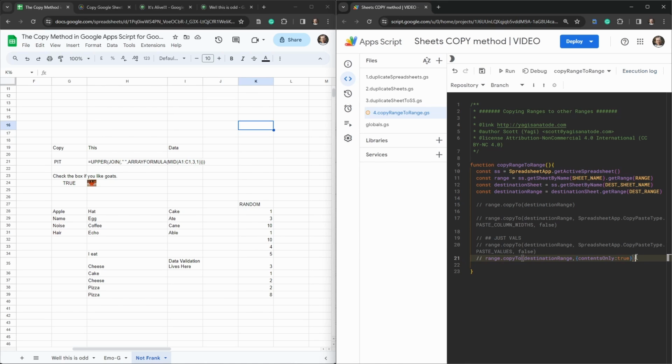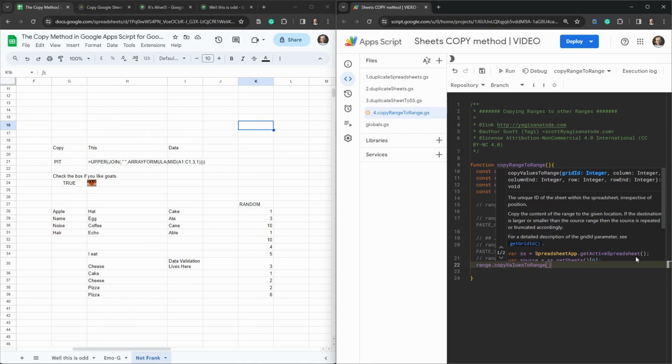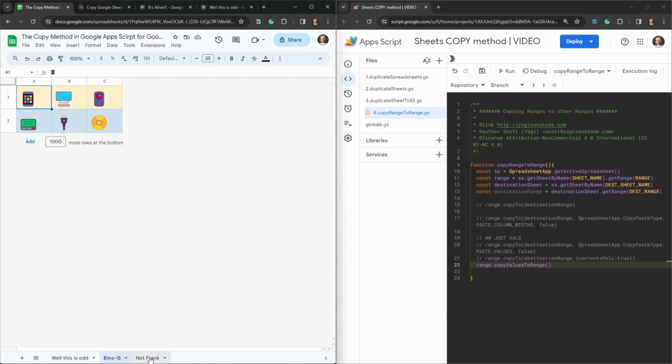Awesome. There's one final approach that you might find easier. Let's go range dot copy values to range. And this has the same effect, but it's handled a little bit differently. And this might depend on your other calculations or your other coding that you're doing earlier. But what it takes first is the grid ID. So what's that? That's actually the ID of the sheet tab. So each one of these has its own special ID.